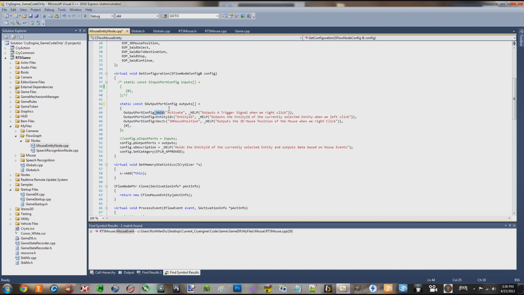I mean, it's not going to output anything. It means it's just going to activate. It's going to be used as a trigger. You're not going to send any value out through it. You're just going to use a trigger. So you need to put output port config underscore void. That means it's just going to output and it's not going to have anything. It will have a green symbol. You know the ports have little colors? It's going to have a green symbol for void.